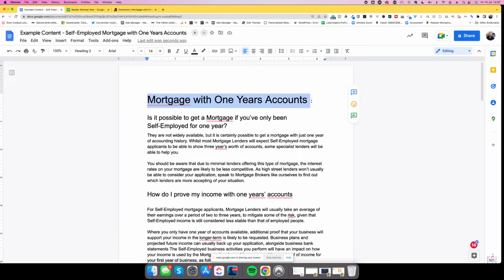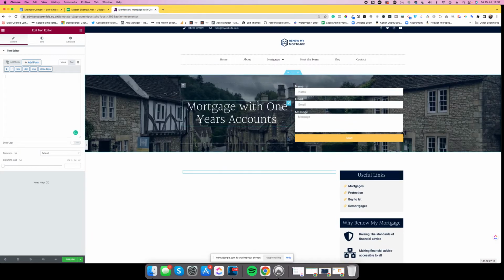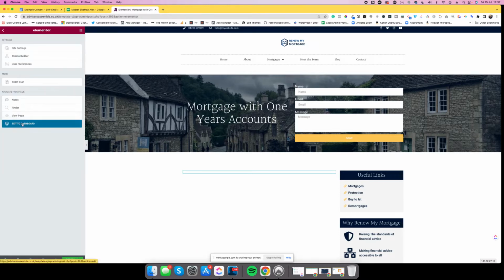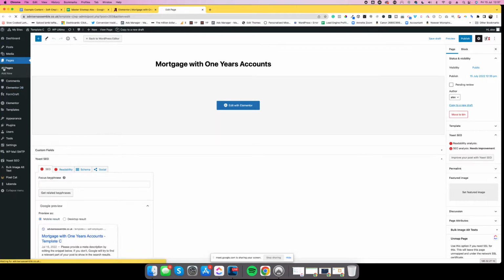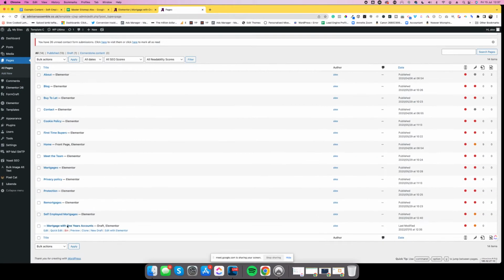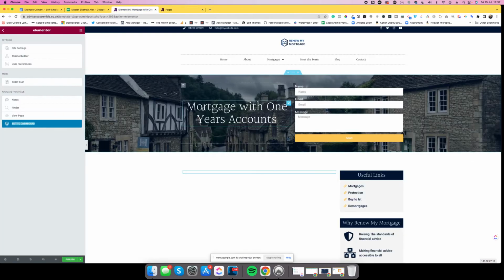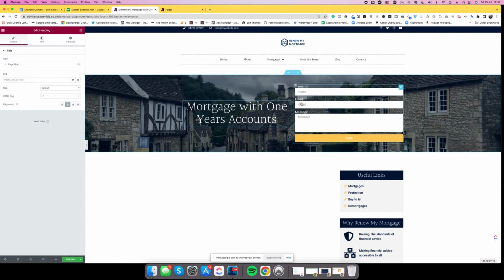Our title should be automatically in there already. The template of your page will reference the title, what you call that page in the back end. So if we just go back one step, hopefully this won't break. Because it's called Mortgage with 1 Year Accounts and the page title is Mortgage with 1 Year's Accounts there, it automatically pulls that through. Just double check that it's all set as an H1, which is called a heading 1.